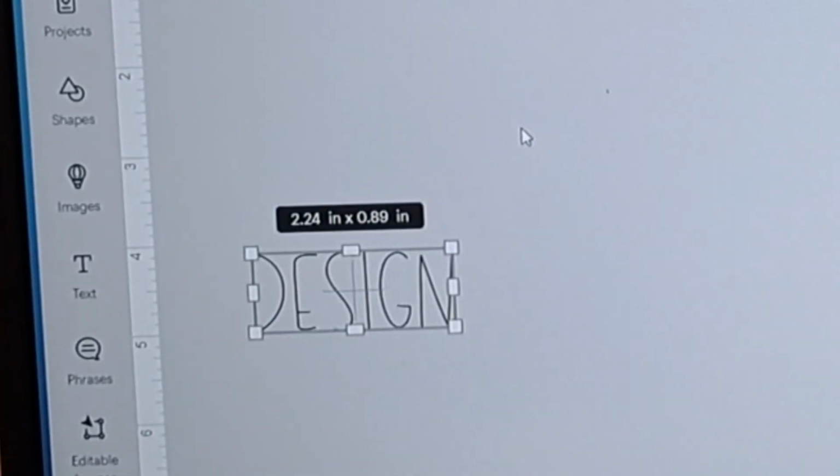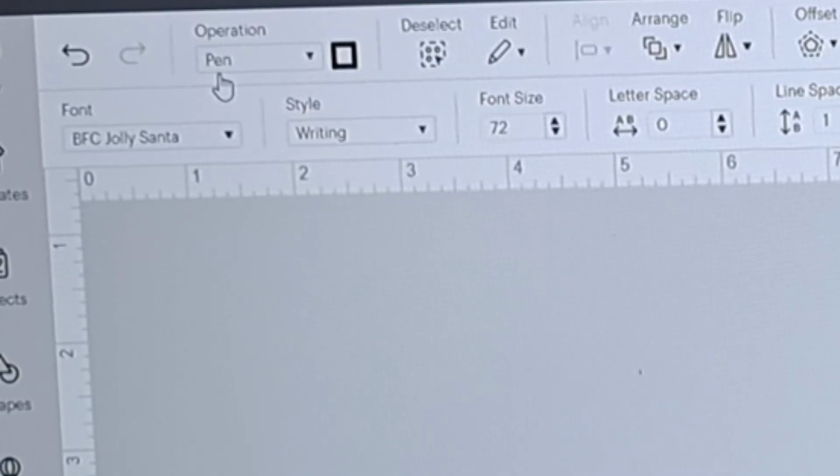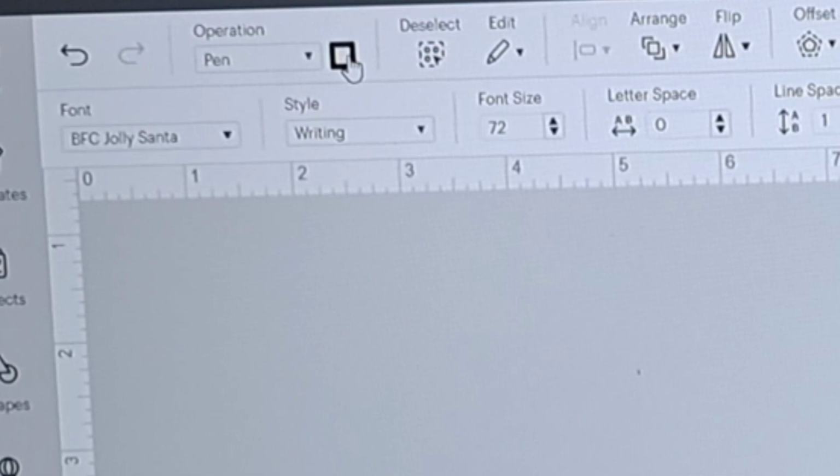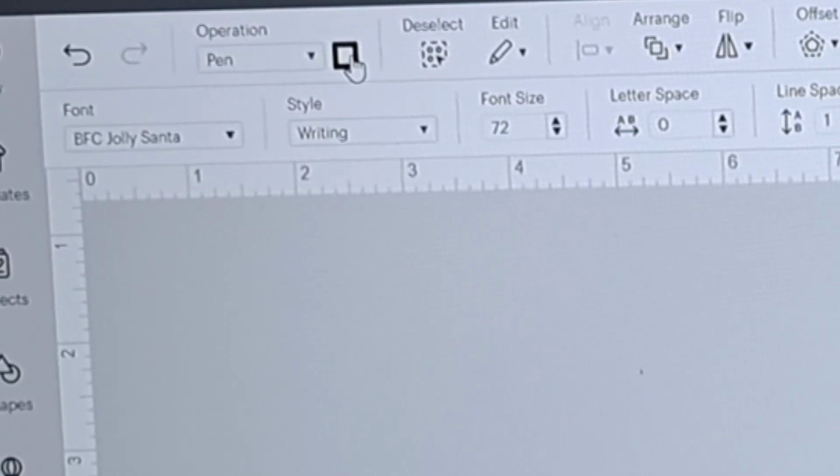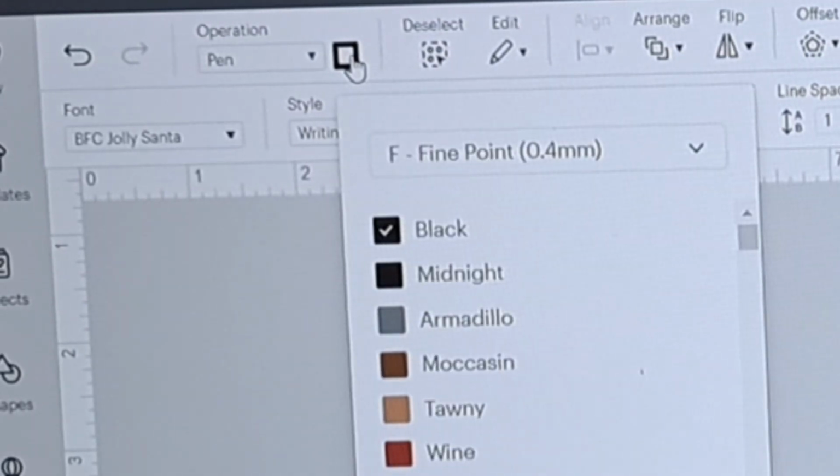If we go to style, you've got the choice of regular, which would be cutting, and you've got the choice of writing. And as you can see, it's gone very, very fine. But that's good, because when you're writing, you do tend to want finer ones. And the operation up here has changed to pen, and it's showing you that it's black. It's nice and black, but I want a nice red one.